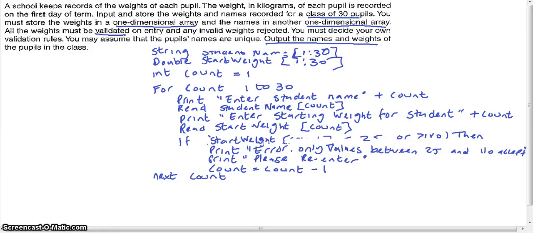So we have entered the weights, entered the names in, done the validation. So we're on the last segment, which is outputting the names and weights of the pupils in the class. So for this, we'll just use a simple for loop and we'll output the information.